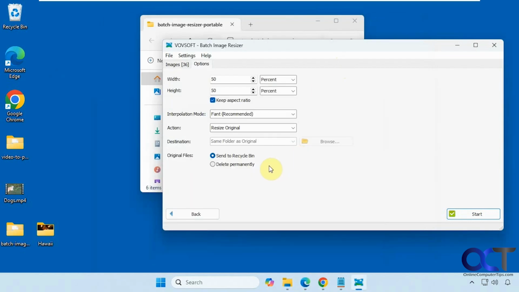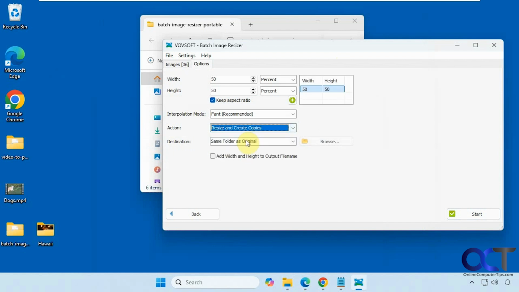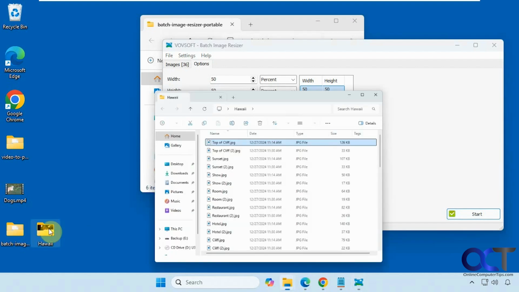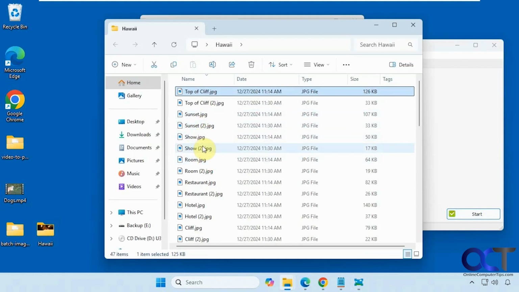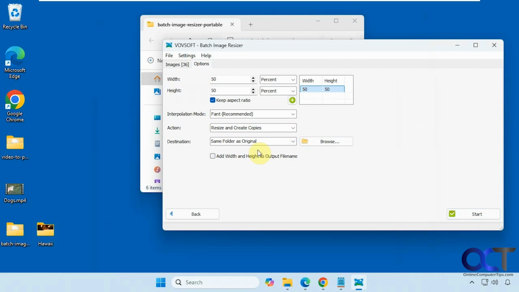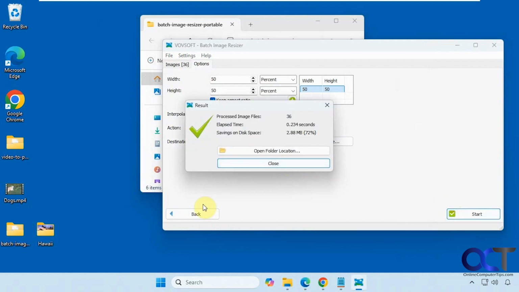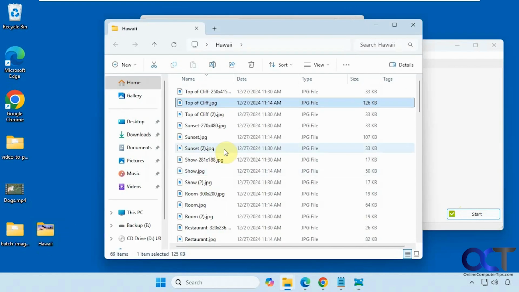All right, so now if we do this option here, resize and create copies, you could add the width and height to the output name if you want to see that. And if you don't do that, it'll just add a number to the copies. So let's try that. Okay, so now you can see we have the originals and the copies there. All right, so now let's check this just to show you how that works. All right, so now you can see we have the copies with the dimensions as well.